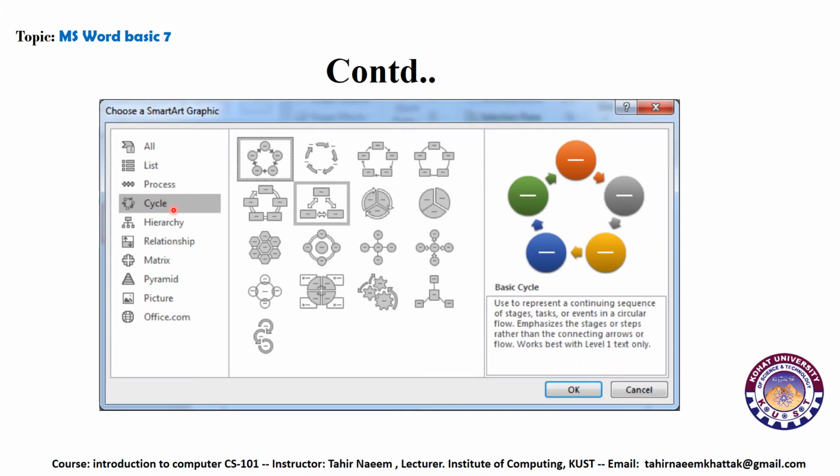So here whatever diagram we select will be displayed boldly here. Now here is the cycle. As I was discussing previously, if you want to show the cycle diagram, these are the different cycle diagrams available to us. Let's suppose I select this diagram, it will be shown here in a prominent way, so that we can analyze whether it represents our ideas better.